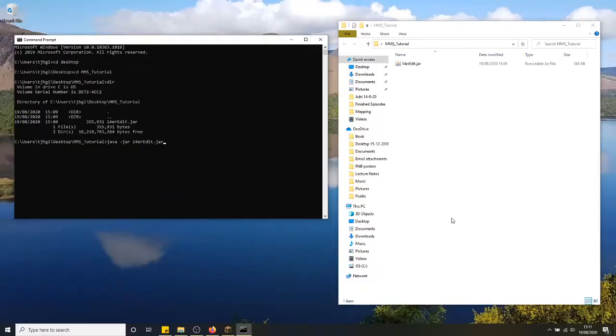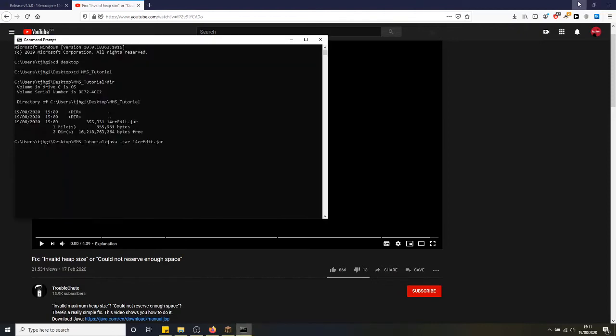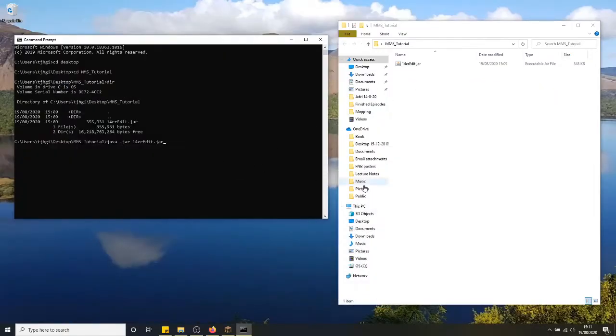This is one of the major problems that I think people run up against, is when they run this file they get an error that says invalid heap size or couldn't reserve enough space. There is a separate video that I will link about solving this problem running Minecraft servers. So it's by a guy called Troubleshoot, and it's about fixing this problem. I'll link that in the description. So if you do run into that error, that's the place to solve it. If you have the correct version of Java installed, this should be absolutely fine.